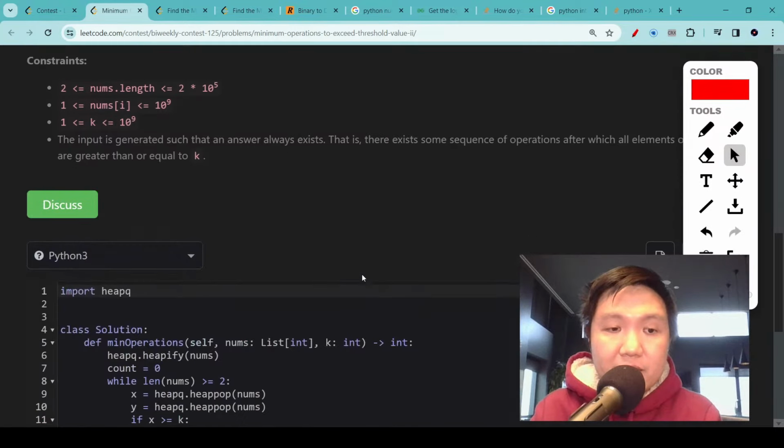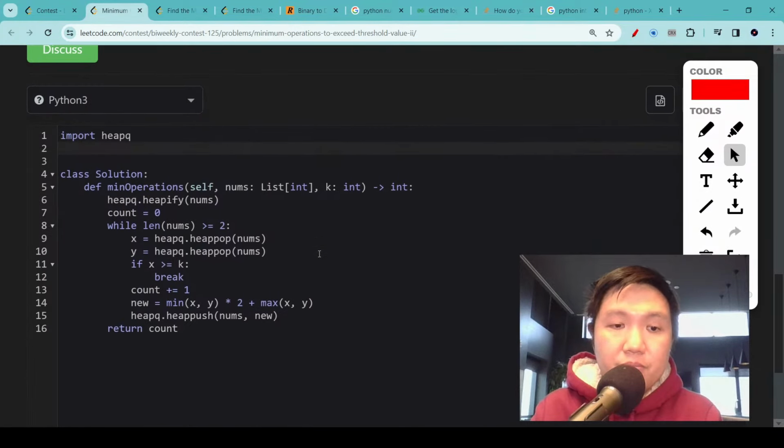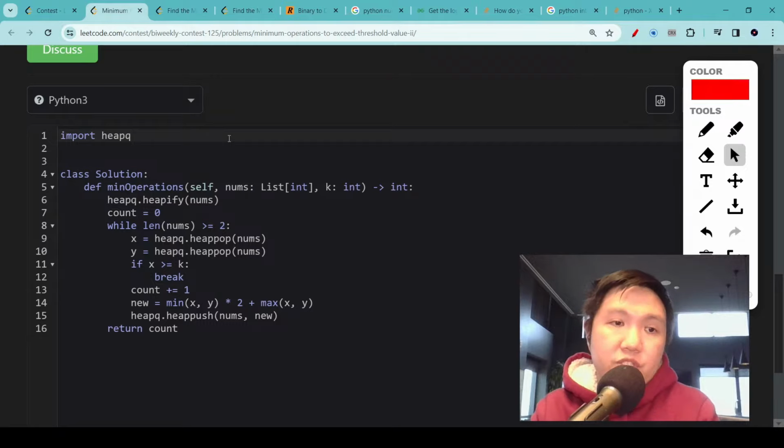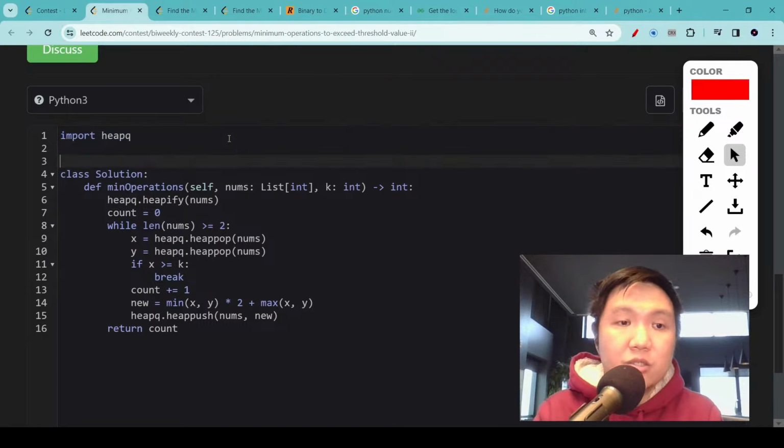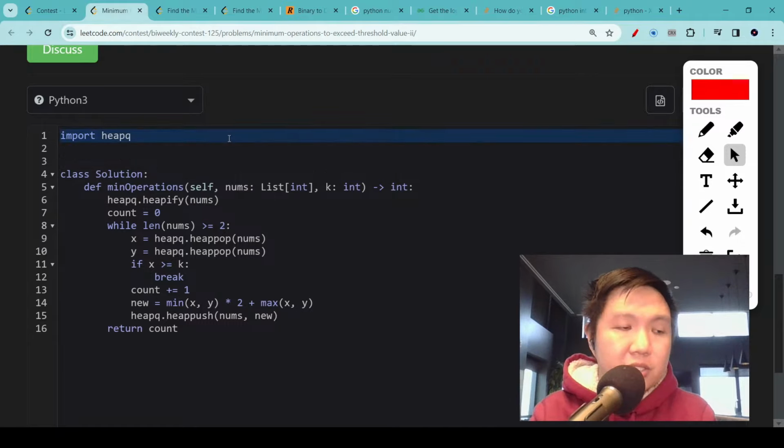So the way I did it is to use a heap. In Python, there's heapq, the heap queue, which essentially is a heap. In Java, you can use a priority queue. It's the same thing, right? The reason you want to use a heap or priority queue is because you're always collecting the two smallest items.